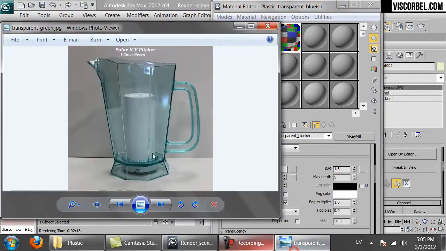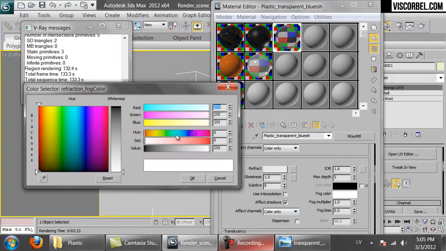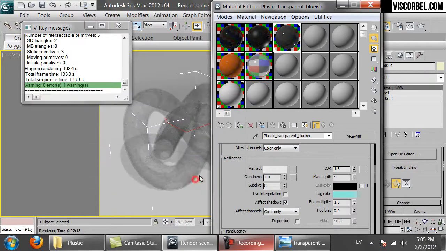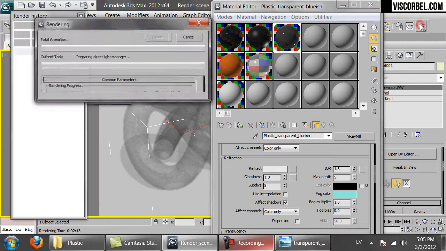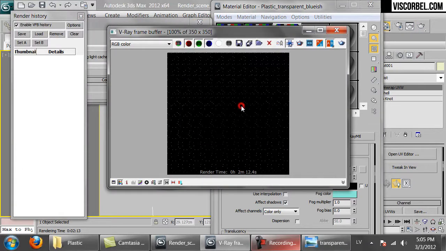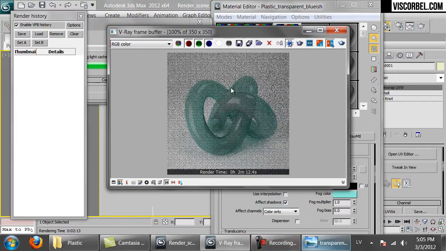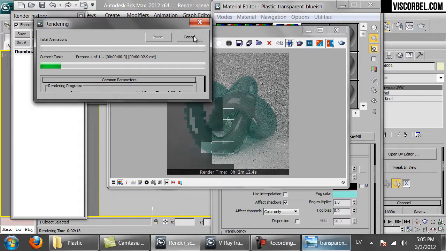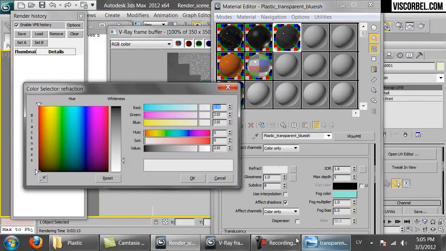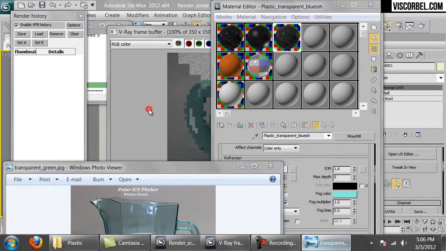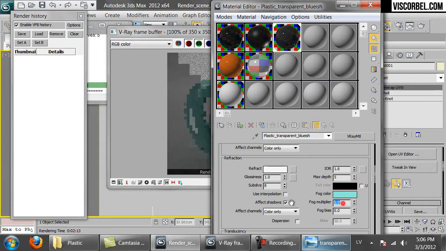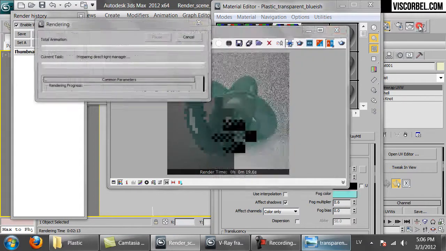Now, how do we get the tint, the blue-green color that this plastic has? We're going to use the fog color. Change it to something like this. Let's see how it looks. Okay. So we probably want to make it a bit more refractive. Let's try 235. And let's reduce the fog multiplier a little bit to 0.6. Let's see how this looks.